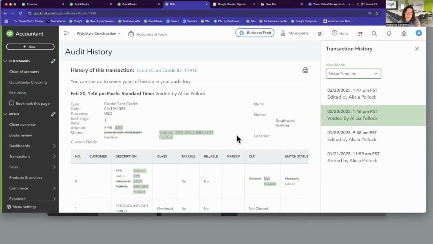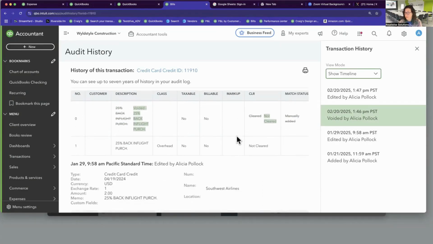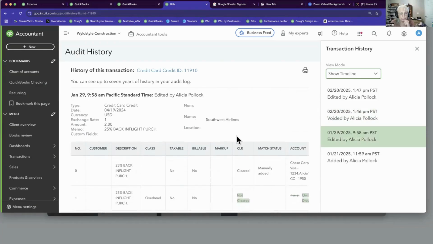The audit log is more detailed in QBO. It's improved a lot. It used to be pretty basic.